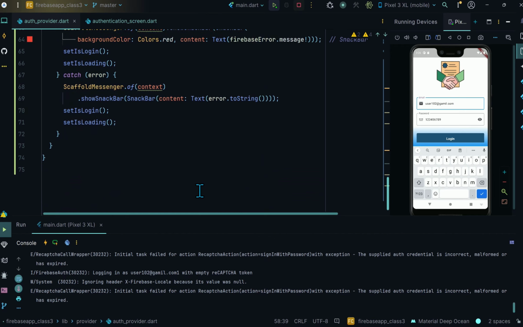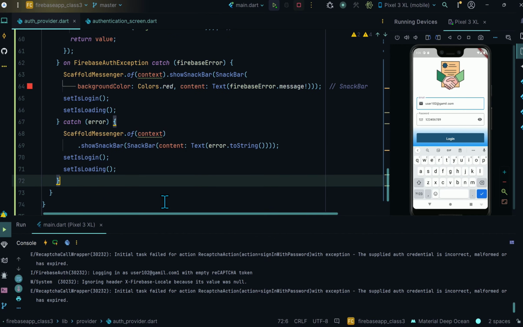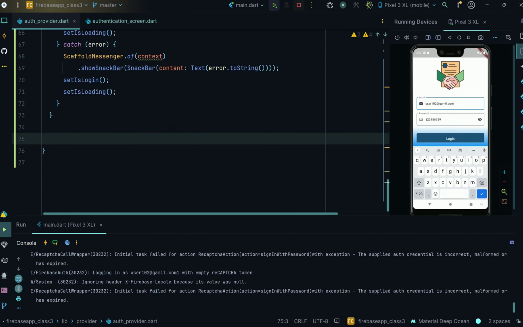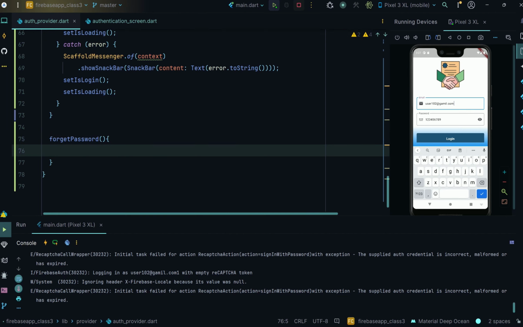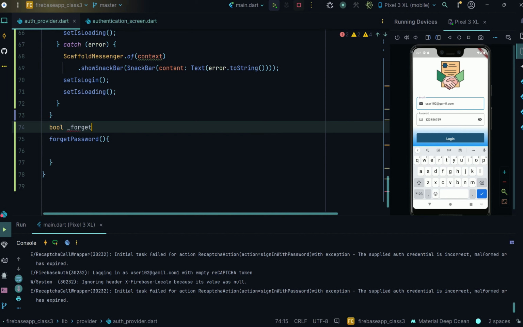And now let's make a forget password function. So here we can write another function, forget password, and actually this will be almost the same function, but for this purpose I should also create another variable. So this will be for forget password loading, and at the beginning it should be false.